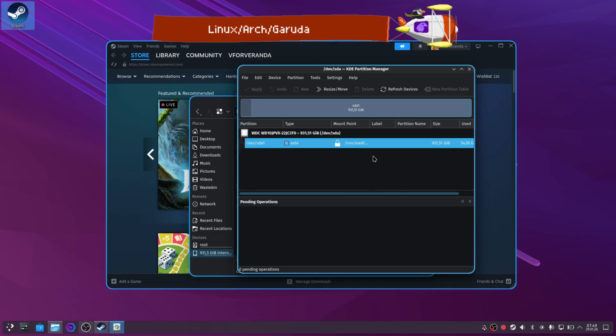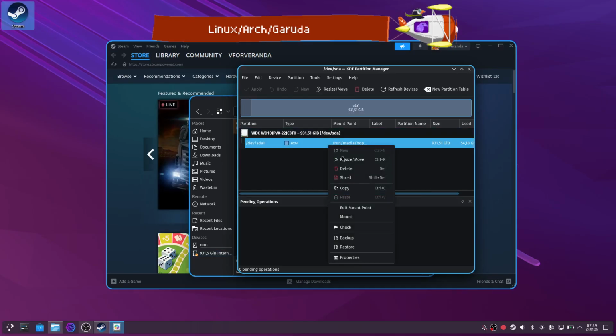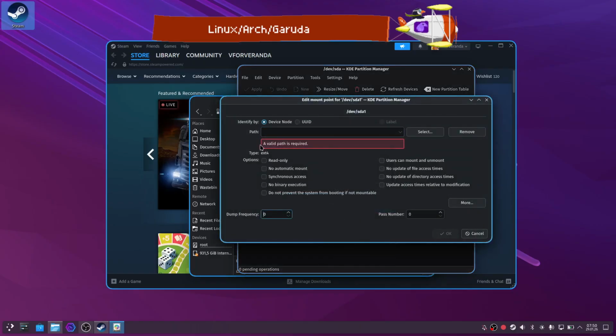The problem is you're going to need to right click and unmount it for now. Right click and edit mount point. And a valid path is required. And this is where we're going to get a little bit into the layout of your file system on Linux.